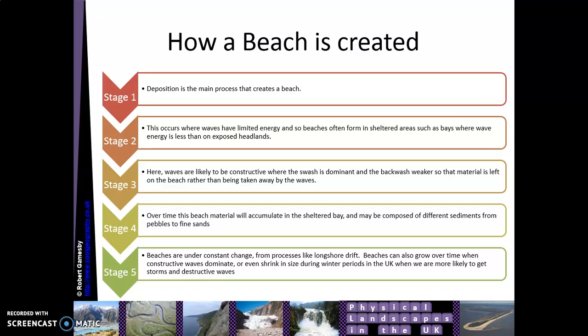And that's because the waves are constantly changing, their energy changes, their intensity changes, which can lead to the change of a beach. And so beaches are very much depositional features, but also there's a bit of erosion that goes on to change and mould the beach. As I said, a beach is a very, very changing environment.